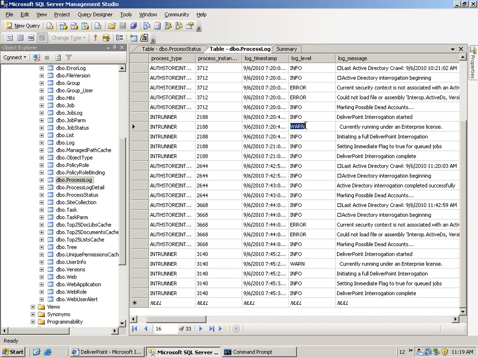Typically, if the author interrogation runner cannot crawl the domain, it may be either that the account that the DeliverPoint process is running with does not have permission to crawl the Active Directory domain, or it may be that the Active Directory server is no longer available.